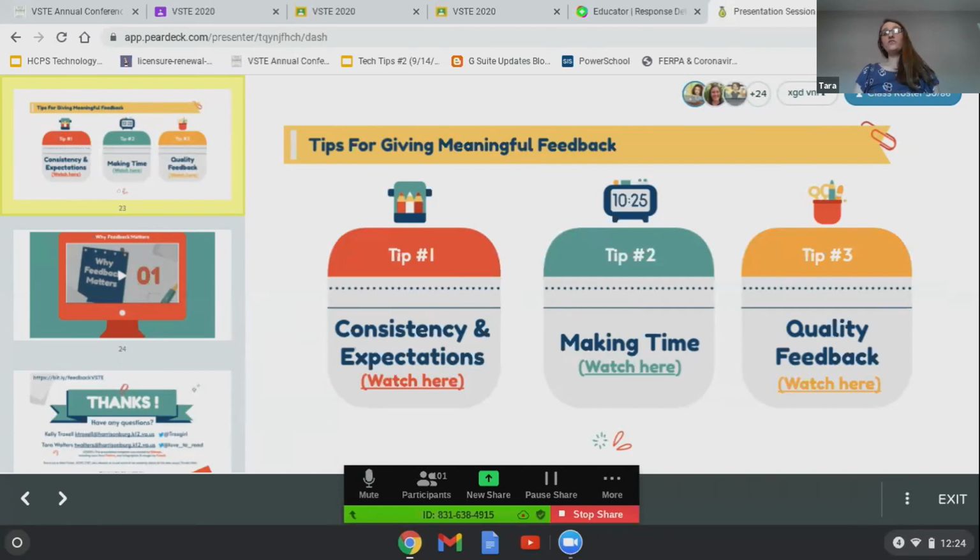Making time, I know this is something that takes a lot of time to do meaningful feedback, but it's important that we focus on quality over quantity. So if teachers are thinking like, oh man, I can't do this on everything I assign my kids, 1, you don't have to do it on everything you assign, but 2, think about making fewer assignments with more quality feedback and opportunity for revisions versus more assignments. That's another tip.